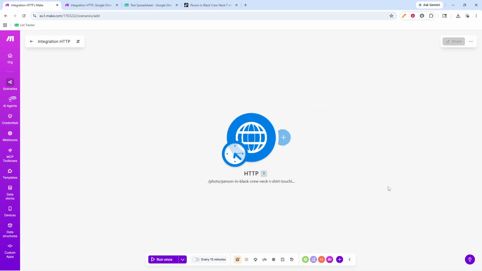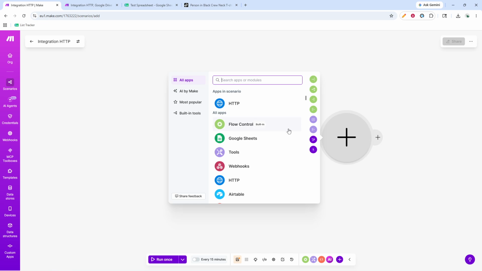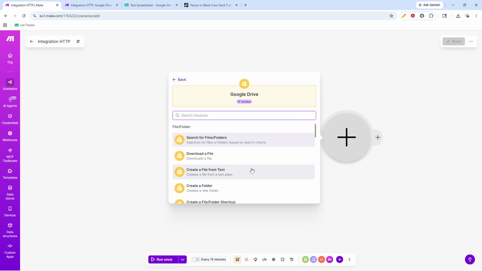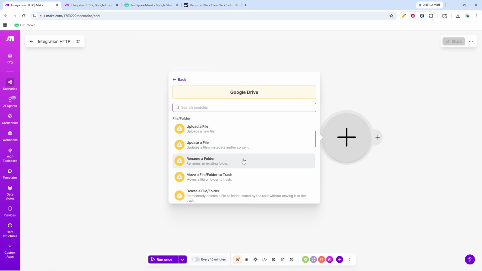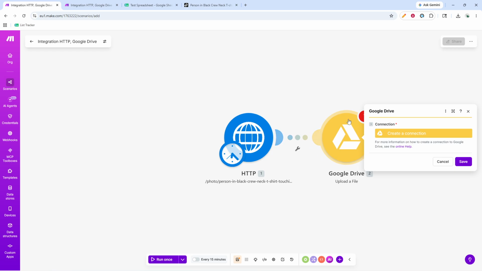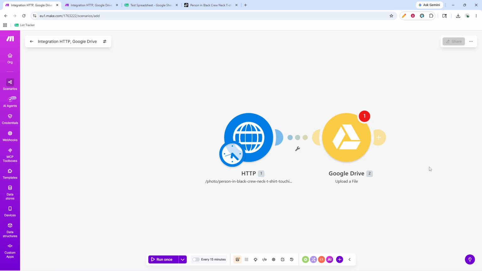With the download set, add your upload destination. Click the plus button and pick the service you want to use, such as Google Drive, Dropbox, or WordPress. Choose the app you already have connected to Make. If the service needs authentication, make sure your connection has permission to upload files. Inside that app's options, select the action called Upload a File. You'll usually see fields for the folder or path, the file name, and the file content. Set the location details to match where you want the image to land.